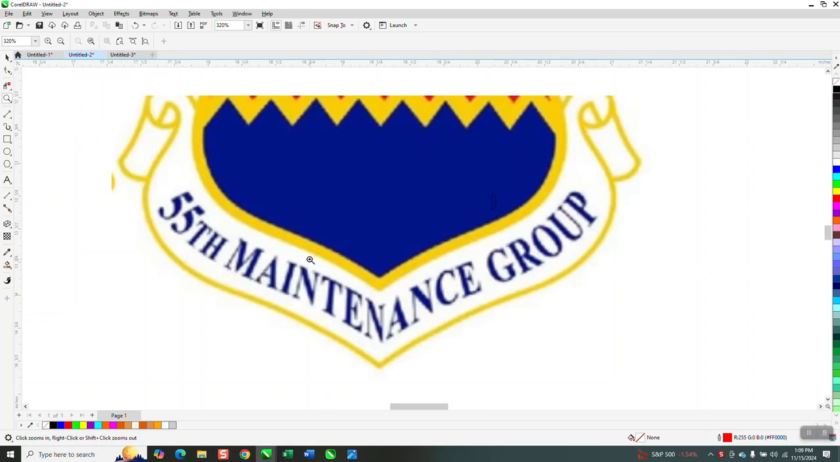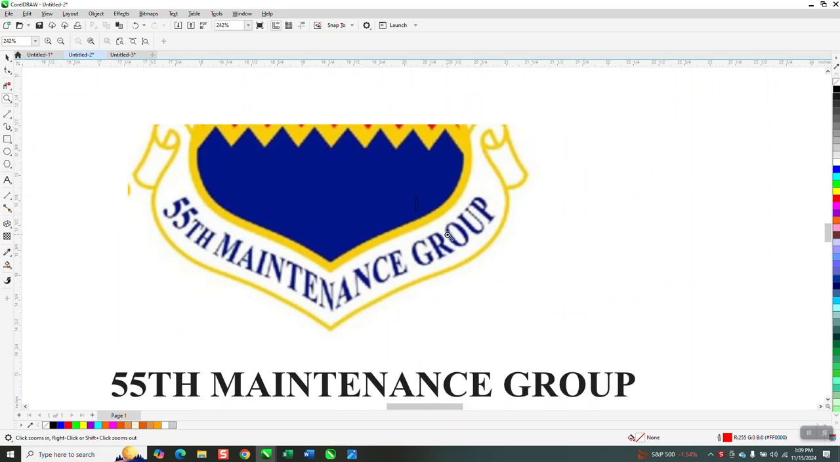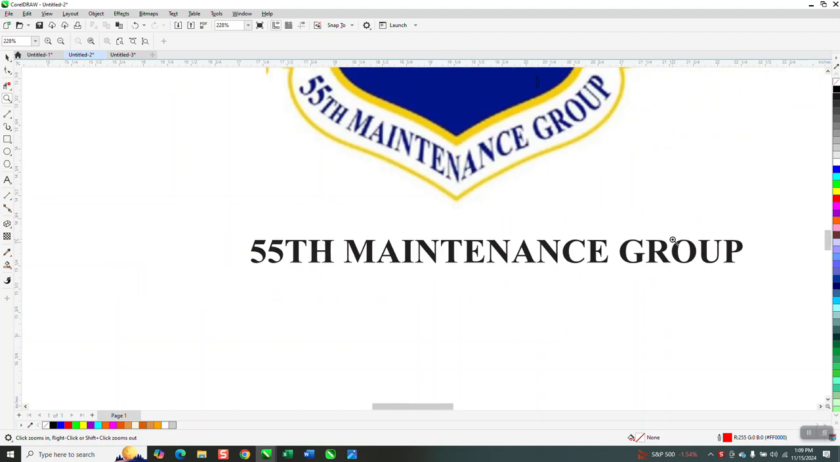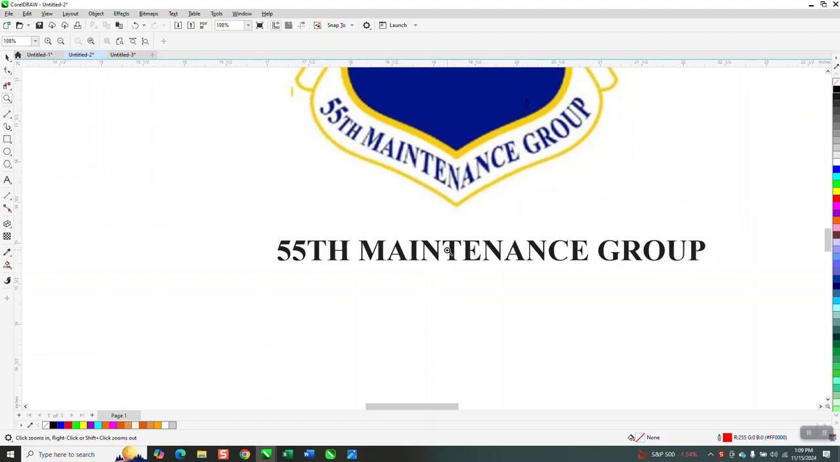Somebody posted this on Facebook and asked to match the font. I don't know if they mean the actual font or the text to path on this particular item. It's pretty close to Times New Roman is probably the font. I'm looking at it and I'm pretty sure it's Times New Roman. So there's a couple ways to do this.